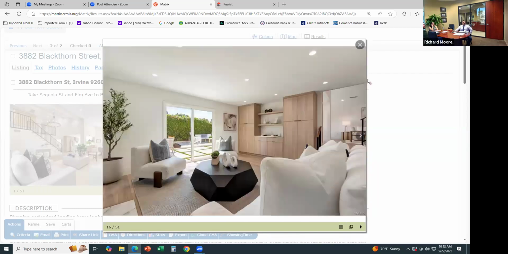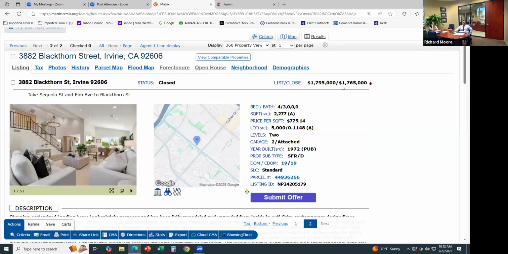Oh, this is much nicer. Let's see what this one sold for. Sold for more, $1,765,000. So these are some pretty good comps, and the lot is smaller on this one, and living space is smaller as well. So I think this is going to be the benchmark here. This is what we can use as a comp.